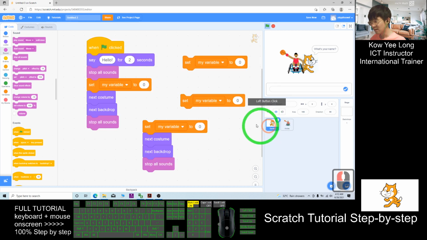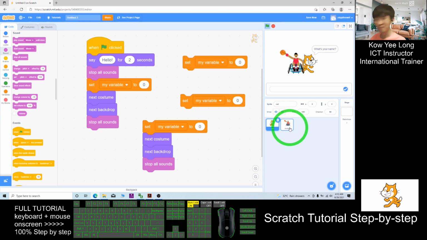Alright, now, all of these blocks, all of these algorithms are under the sprite 1. This is the sprite name. Of course, I can rename it as cat. So how do we copy some of the scripts, some of the coding, some of the algorithm, for example, these 4 blocks from the cat to Andy?